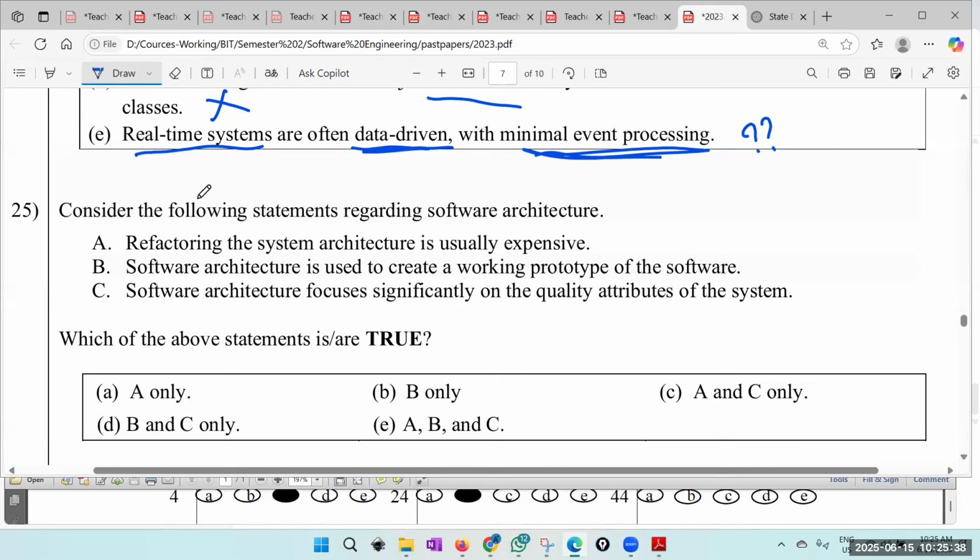Right, consider the following statement regarding software architecture.